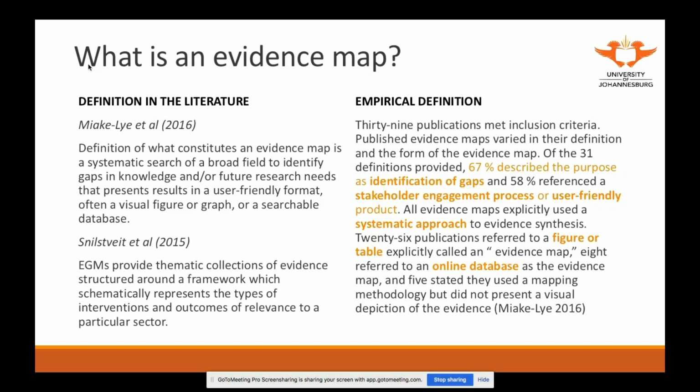But also a large number, 58%, define an evidence map as having a very strong focus on the stakeholder engagement process to lead to a user-friendly product. So this idea of the map being used by stakeholders is very strong within the methodology in its own right. All evidence maps that she found explicitly stated that they followed a systematic review approach to evidence synthesis. And lastly, in most of the publications she reviewed, there was a figure or a table or some form of online database that was pointed out as the particular map or the output of the map.